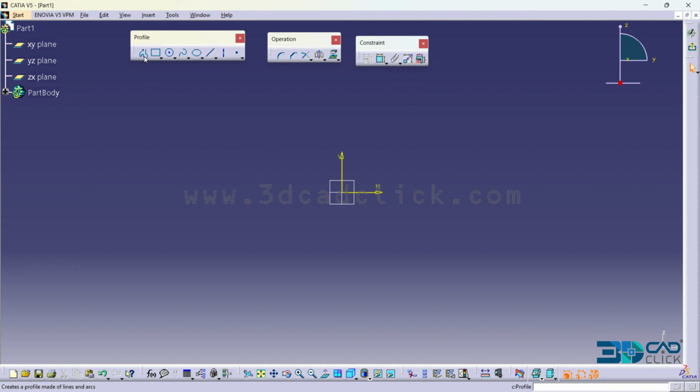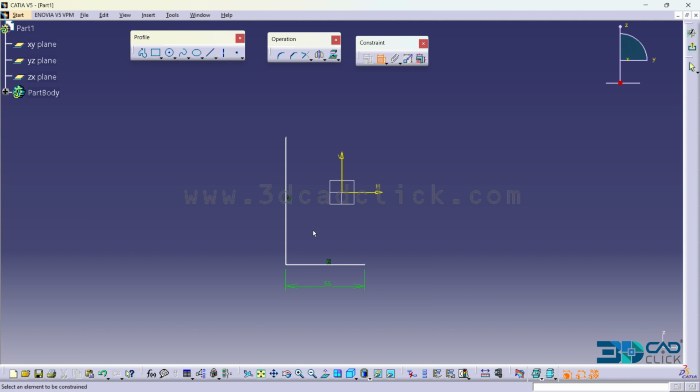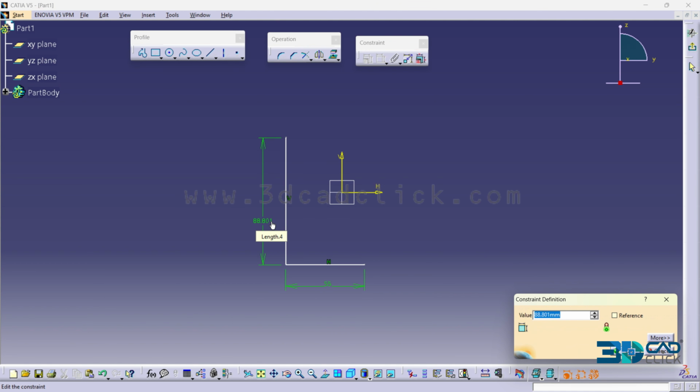Let's go to the option Profile. Once you click on the profile, let me start from this point here. First point, second point, and third point. I just wanted to draw 2 lines. Let me complete the dimensions of this. Go to dimension. I want to add this horizontal constraint. This is 55. Double click on that number, 55, enter. I want to add the vertical dimension. Double click on this and give it as 80.